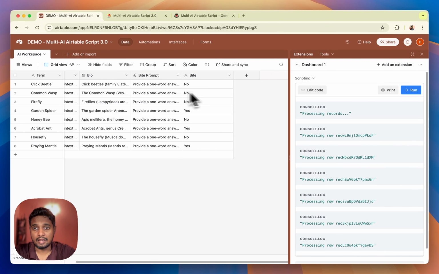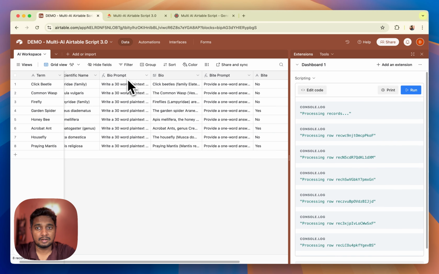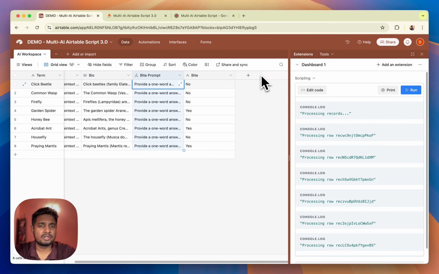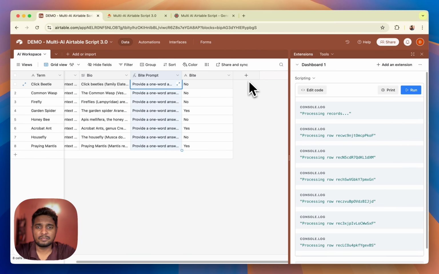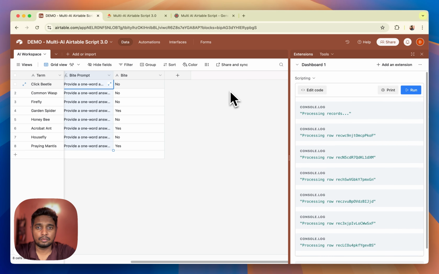And you can have multiple columns. For example, right now I have only two prompt columns and two output columns, but you can have maybe 10, 15, 20 prompt columns and 20 output columns. And when you click on the run button, it will start processing row by row and it will generate the content for each column that you have.